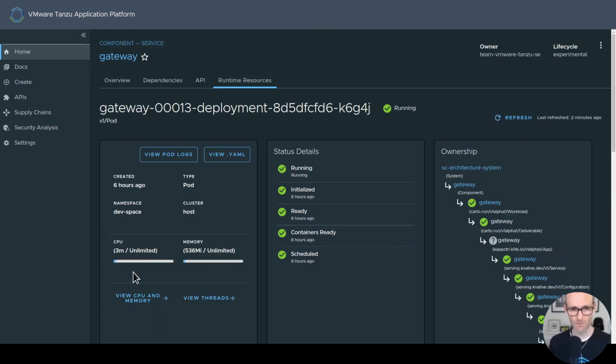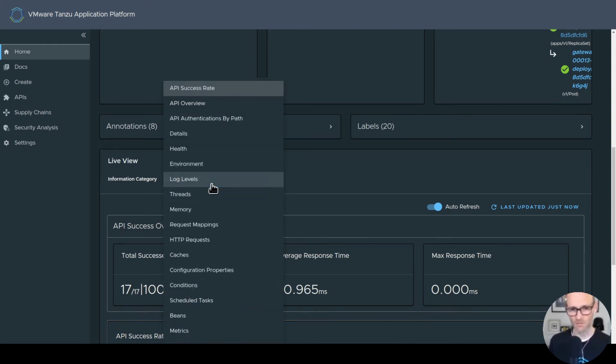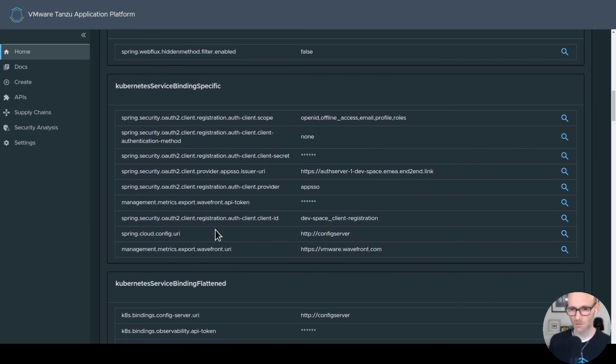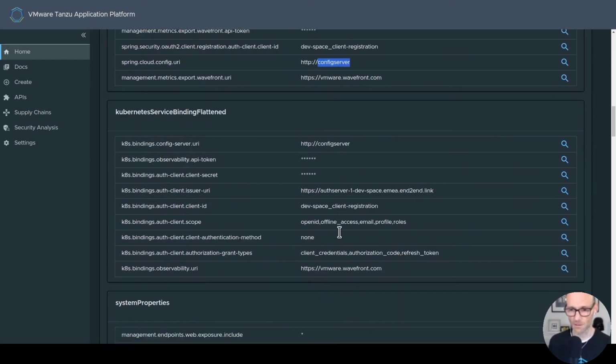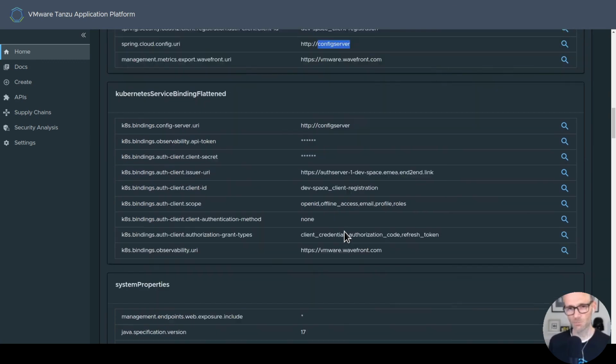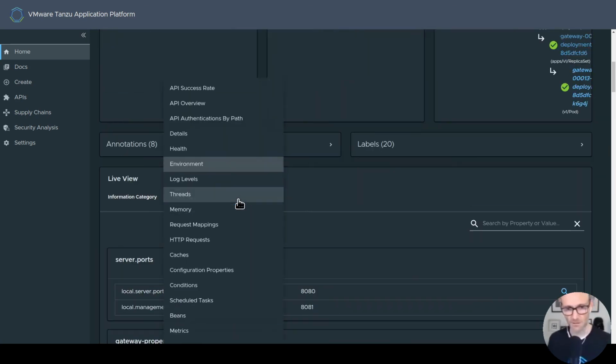If I go back to the pod again, I can see live information about what's happening right now on that particular application. So what is its API success rate? How is its environment configured? What variables is it expecting? So for example, here I can see that my config server is living at this particular URI, and I can see which ports have been configured and which JVM is being used for that particular application. Everything you'd expect to know about the environment is here.